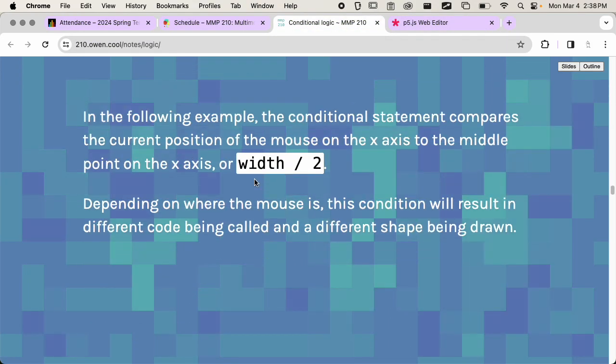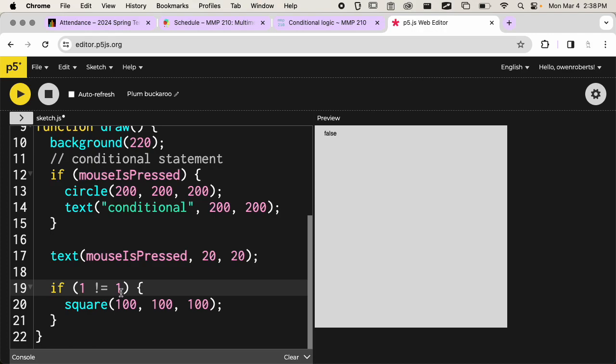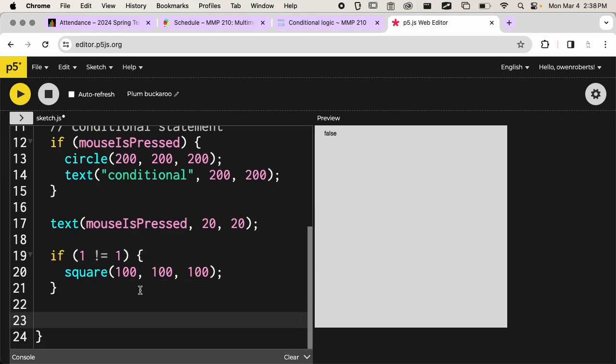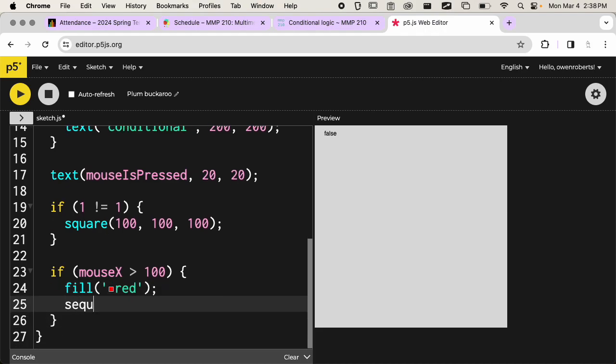Okay, so let's look at some comparisons. One thing I might want to know when I'm working on a design is where the mouse is on the screen. So let's say if mouse X is greater than 100, let's change our color to red. And we'll draw another square. This time I'll put it at 300.